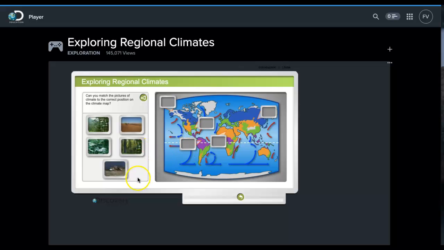Now, I want to show you a couple of things. First, as you hover over them, it's going to give you a little hint. I'm hovering over this top one, and it says very dry conditions, 20 to 30 degrees from the equator. If I tried to put it up here, it's not going to let me because that's not the right space for it. So you want to try and figure out where on the globe it's going to go.